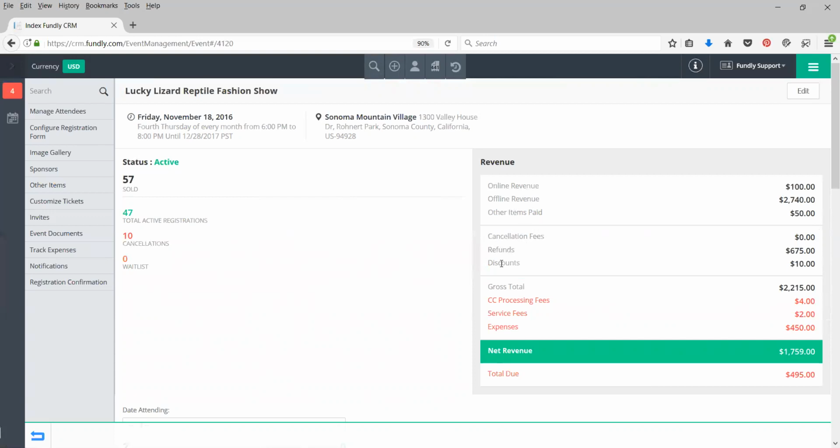And then if people have paid for tickets using discount codes and had discounted ticket prices, this will be broken out as well. So you'll then be able to see your gross revenue total. Separated out then will be your expenditures in red, including credit card processing fees. So that's your Stripe fee. Service fees is the $1 per paid ticket that we, Fundly, charge you for processing fees.